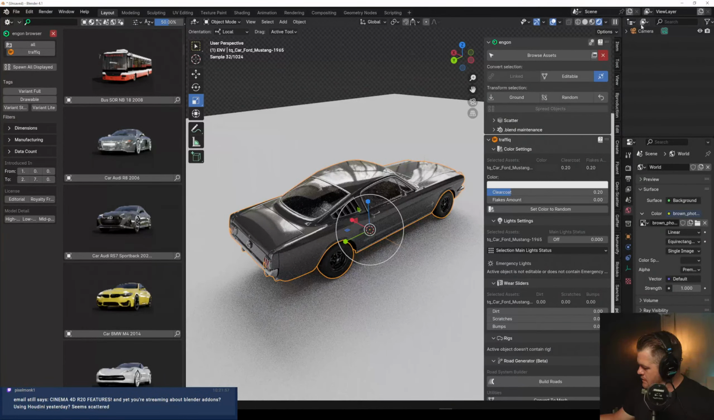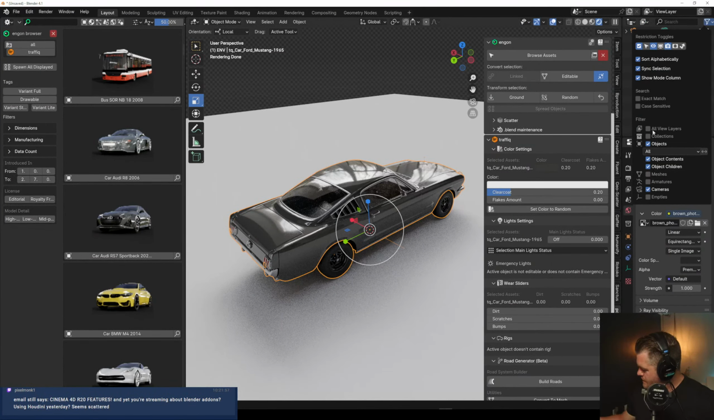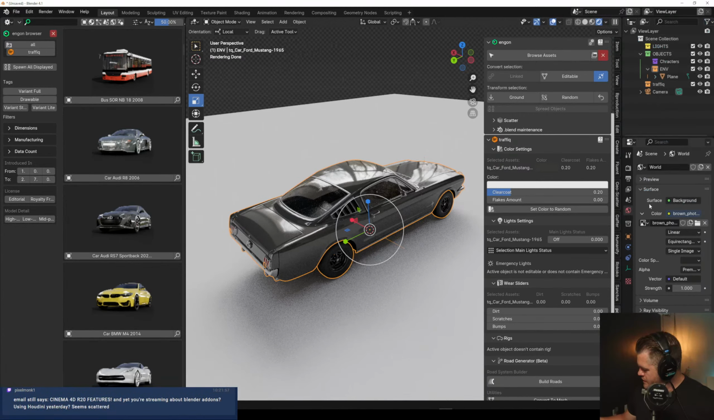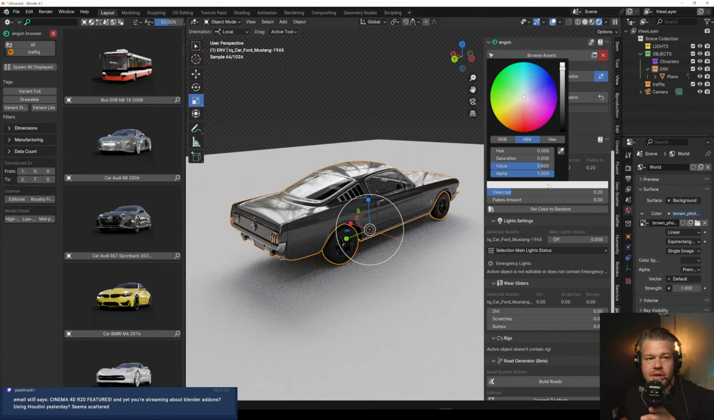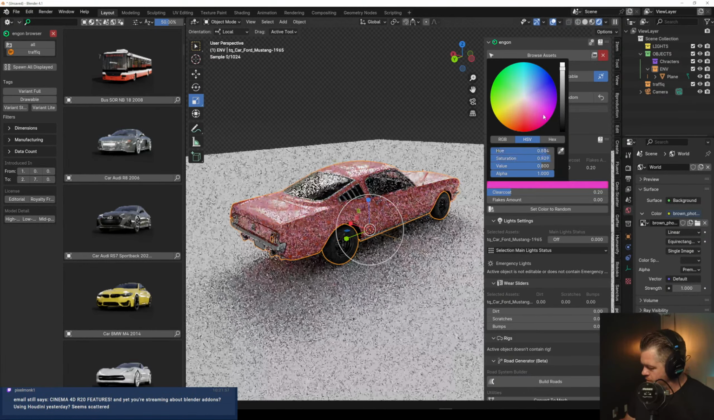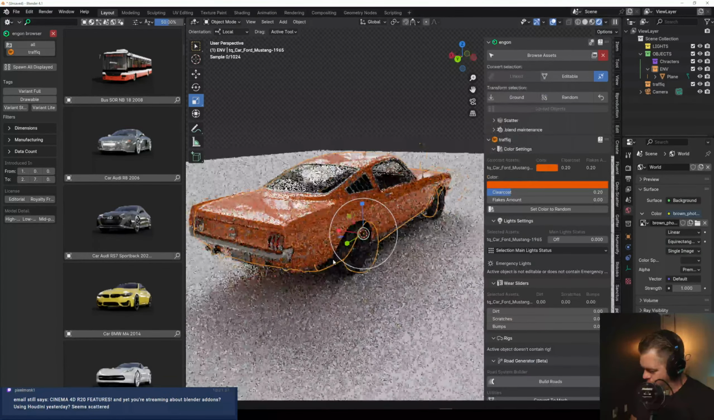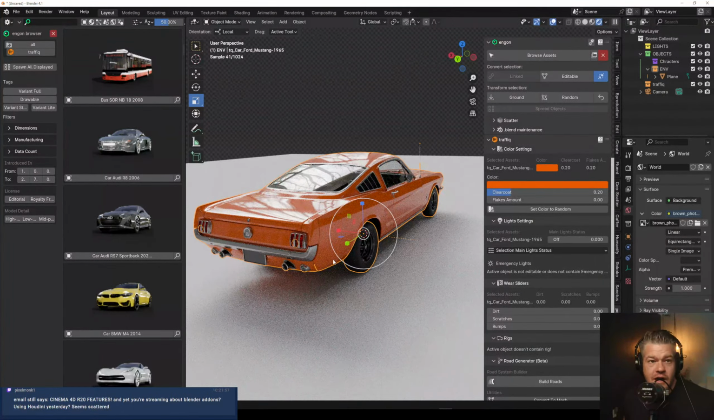And I have to turn all of these back on. Okay. So in here, we can change all the properties within here. Boom, boom, boom. Super fast.